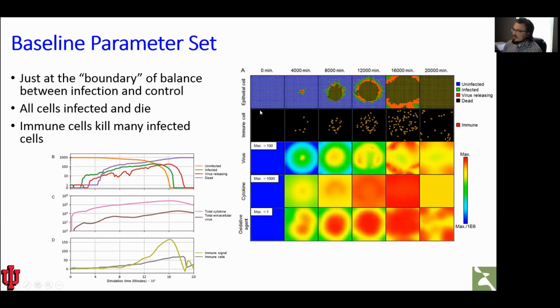And so you can see with this time series of our 5 fields of interest, well, 4 fields. This is the same field, this is on a lower level, this is on a level above it. So our cell field, and then our virus, cytokine, and oxidative agent fields. You can see that over time, in our baseline parameter set, somewhere near the end of simulation, everything dies.